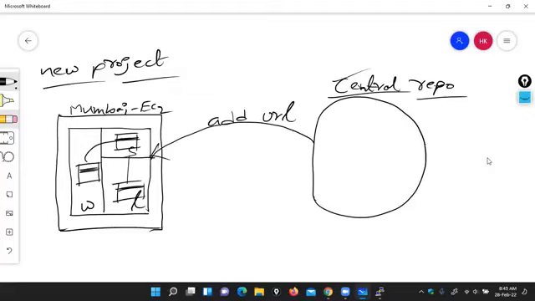Once after completing this add process, after that, what can you do? Very well, you can do push operations. P-U-S-H, push.